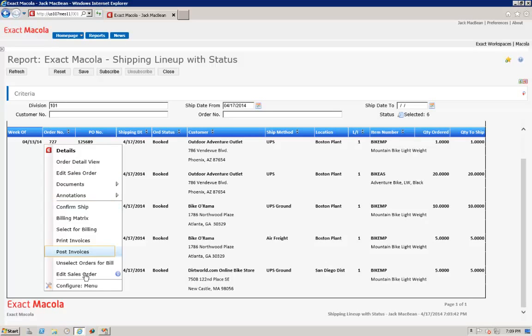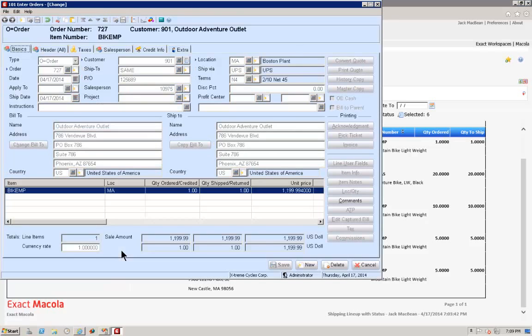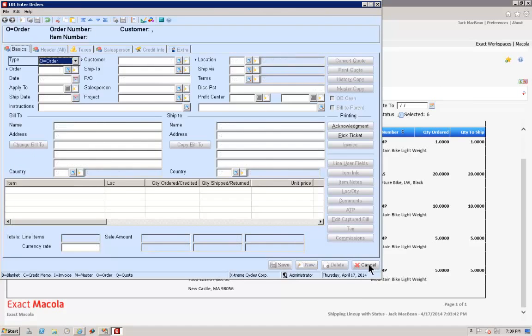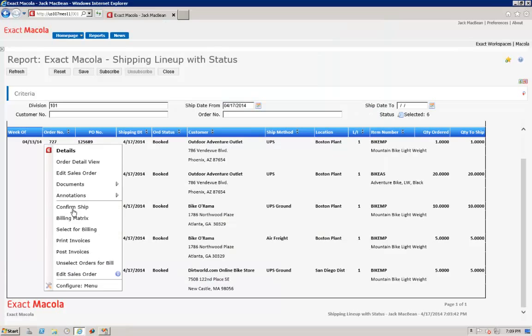And when we go back and click on that order number, you see that we now have Edit Sales Order at the bottom there, which is the one that we added. And you see that it's passed the parameter of order 727. So we'll go ahead and save and cancel out and show you that if you click on the I there, it'll actually bring up the in-context help, which will give you anything you need to know about the ways to pass the parameters and how that particular function works.